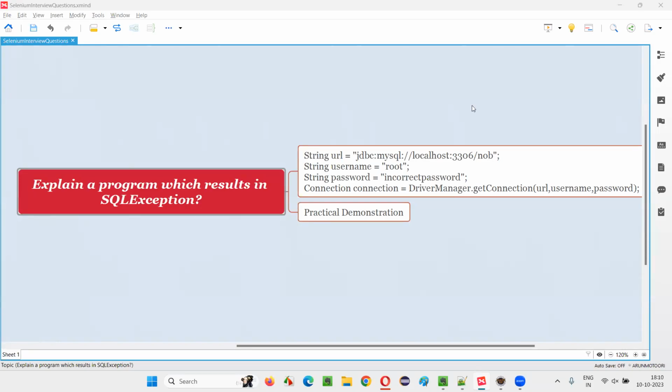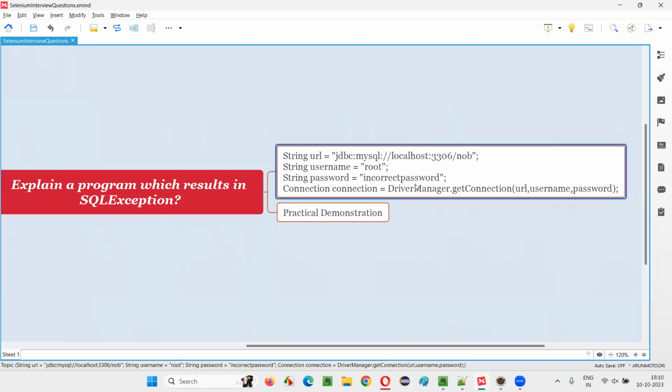In this session, I am going to answer one of the Selenium interview questions. That is, explain a program which results in SQL exception in Java programming. Let me answer this question with practical demonstration. So in order to get this runtime error in Java programming, SQL exception in Java programming, we have to write this kind of line.